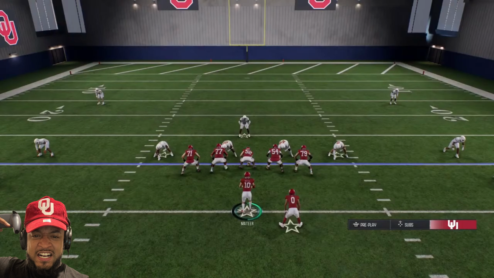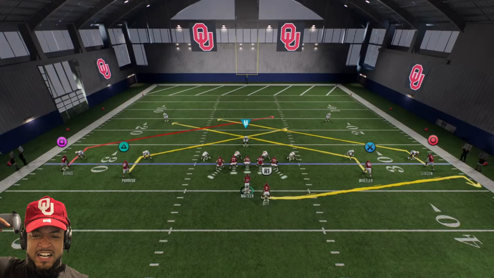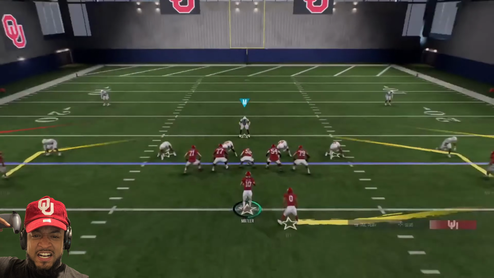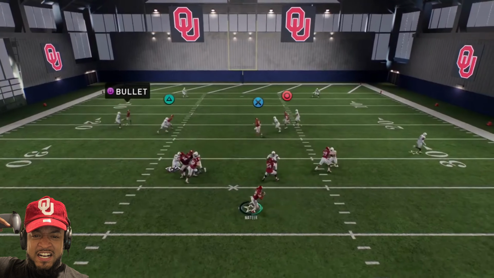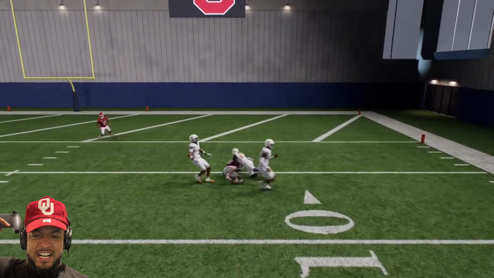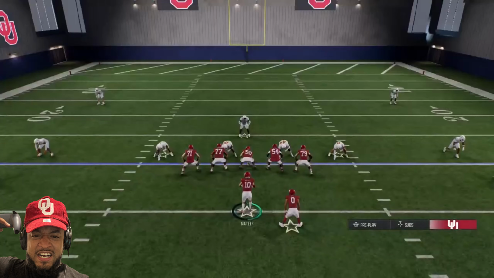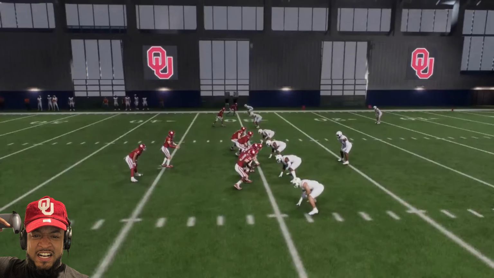So if they're in Cover 2 man, they have two men up top in zones, and then everybody else is in man. You're going to want to put your receivers in man. So here we go. I'm in the pocket. I'm not running. I see him opening up. I'm waiting, and it opens up because they're in man. I'll show you why that works.